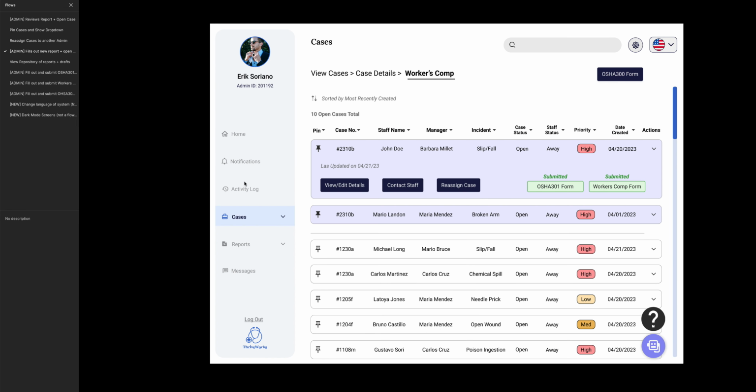If we go back into the cases and go into the drop down details, now we see that the forms are updated, so the information will always be visible and updated across the system. And like I said, that's done in order to save the admin some time.